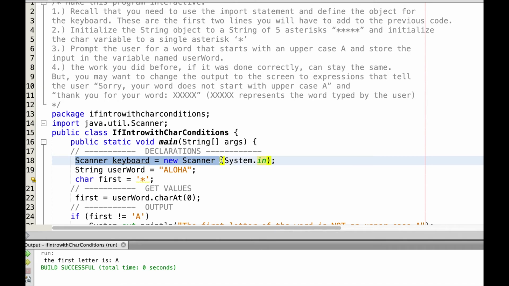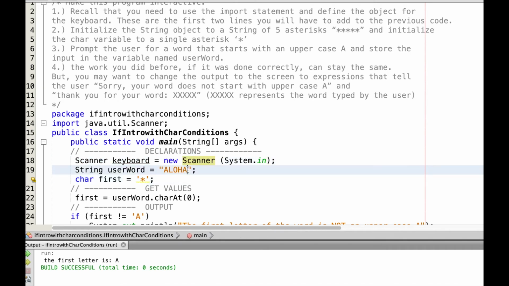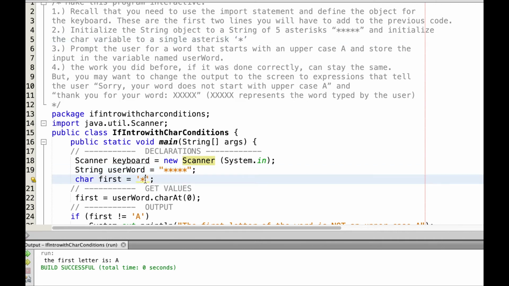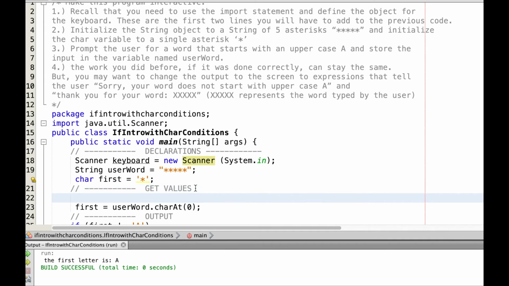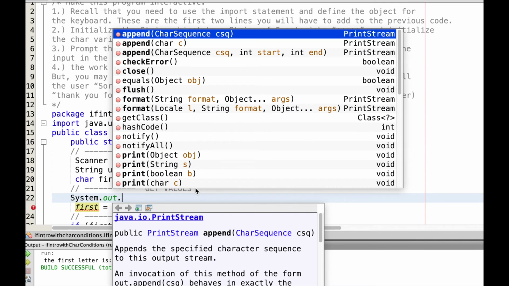So we're going to prompt the user for the word. So we have the import statement. We set up the object for the keyboard, and we're going to start the string. We initialize the string with all asterisks. It's very common to initialize a variable that is a string data type to all asterisks.